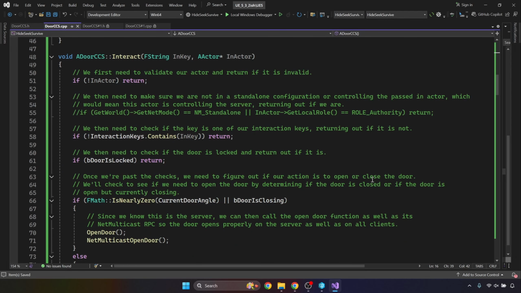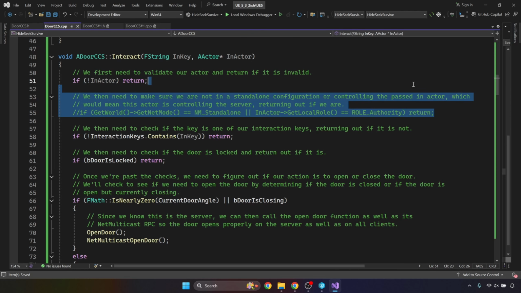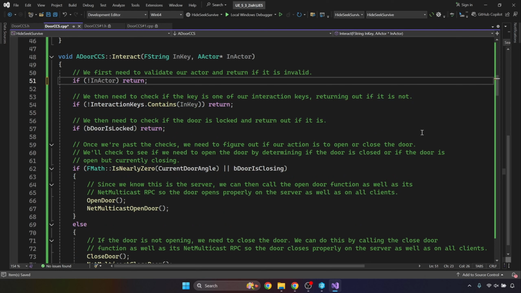And then we'll go down to our interact function, and this is where we get to the meat of the changes here. So get rid of that line, I commented that out and forgot to delete it. So first we're going to check to validate our actor that's passed in, because we don't want to do anything, obviously, if that isn't valid. And then we're going to check if our interaction keys contain the key that we're passed. And then we're going to check if the door is locked and return out if it is, because then we won't need to open or close the door.